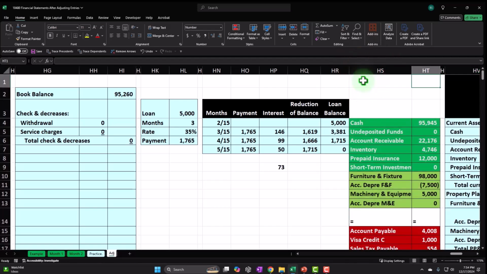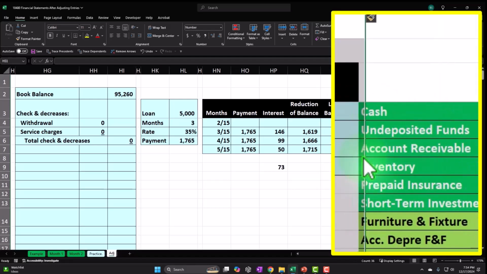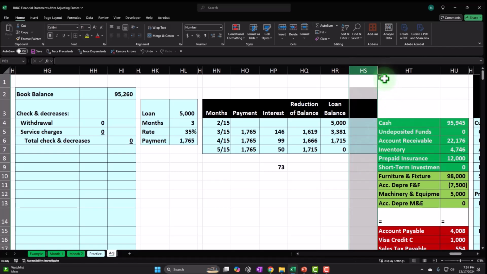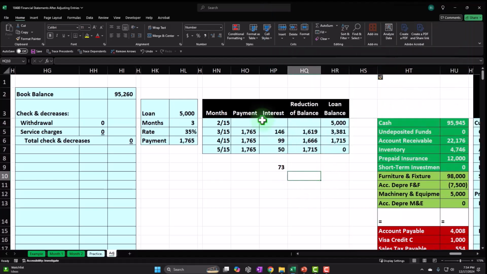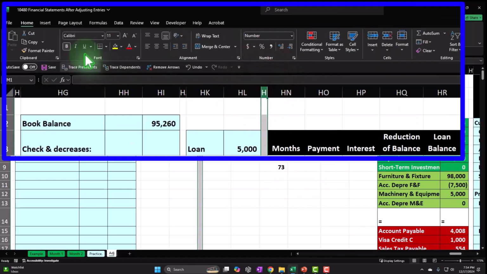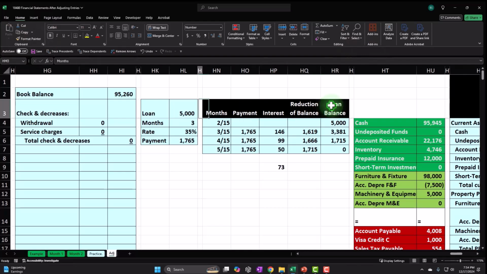Now I didn't add the skinny. Let's insert a skinny. I'm going to put my cursor on HS, right click, insert, and then I'm going to unformat it, clear formatting, and then I'll make a skinny. Selecting the skinny, home tab, font group, clipboard, paintbrush, and make a skinny. Okay, let's go back to the left.